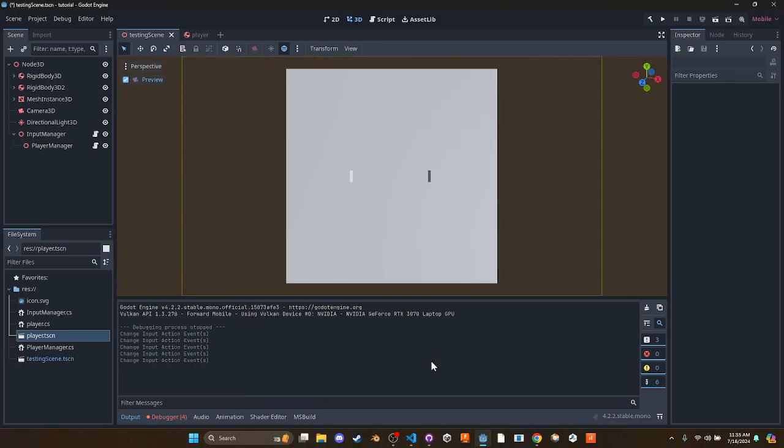So let me get a controller, plug it in. Actually, I'm going to get two controllers just to really show you that these will set up on their own. Let me plug this one in. If you can hear that, and connect to the one that's wireless.